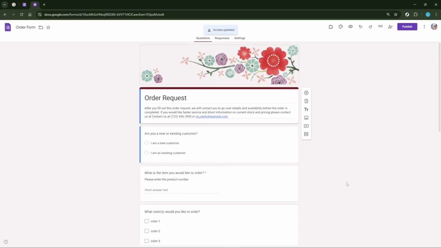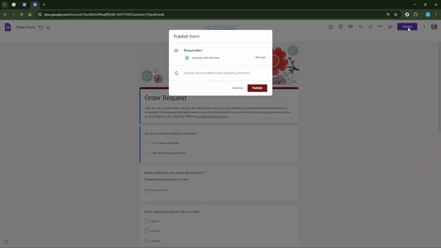The next step is to click on the Publish button. This is where the real magic happens. By clicking Publish, you're making your form live, essentially turning it from a private document into a publicly accessible one. It's a straightforward click, but it opens up a world of possibilities for sharing and visibility.